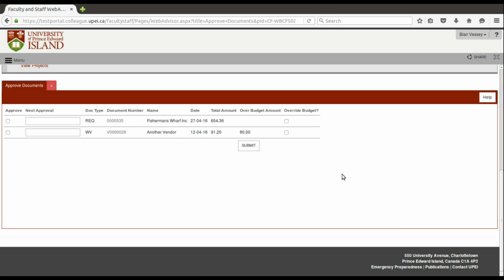myUPEI will then list any documents that have been forwarded to you for approval. So in this case, I've got two different types of documents. One's a requisition for purchase, and the other one is a voucher, which is used to request a payment be issued to a vendor. So the document type is shown, the document number, the name, a little bit of information about that document, the date, the amount, and so on.